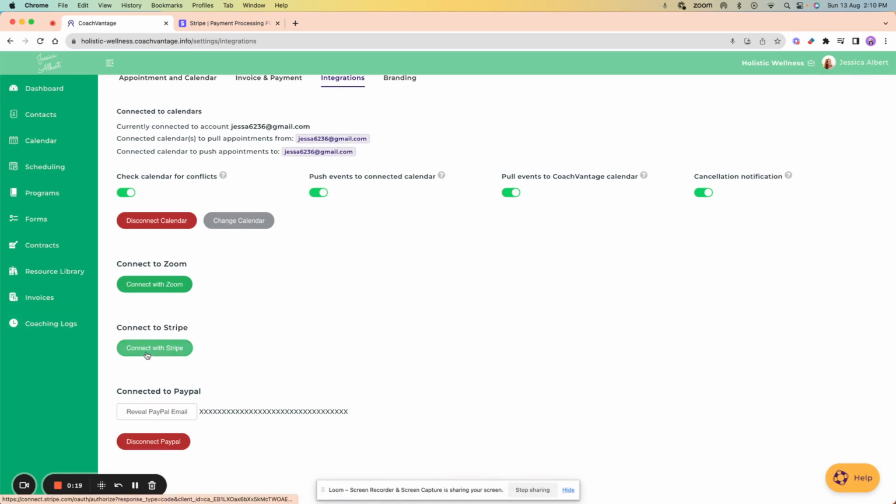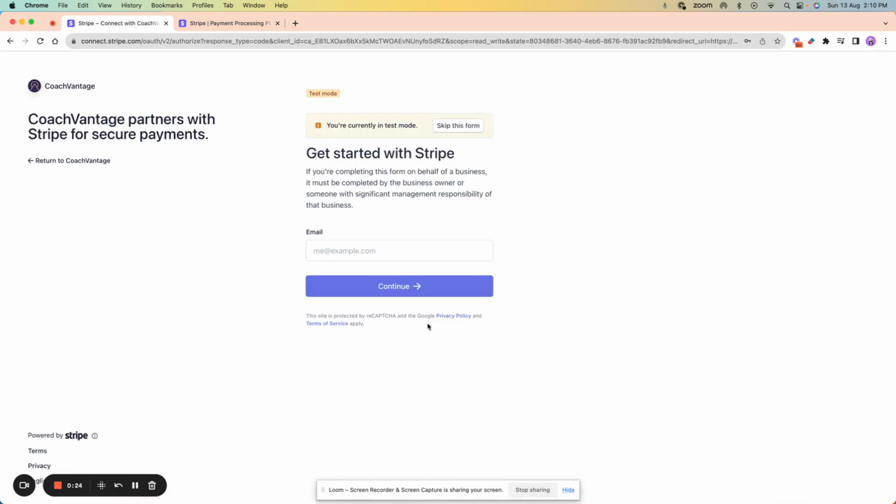Now click on this button that says Connect with Stripe. It will take you to this page where it says Get Started with Stripe, and here you'll need to enter your email account to connect to your Stripe.